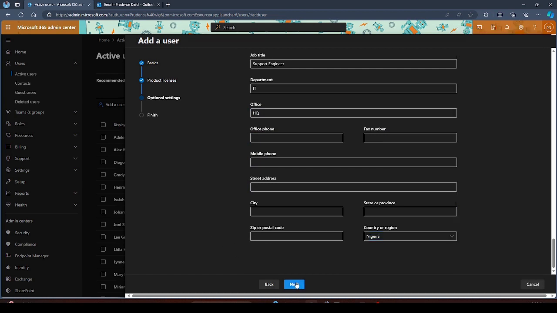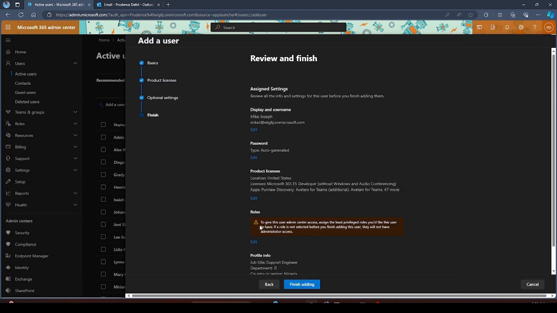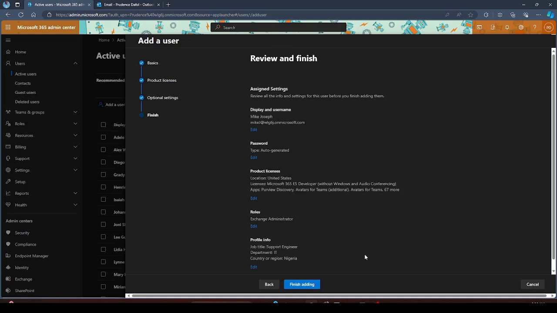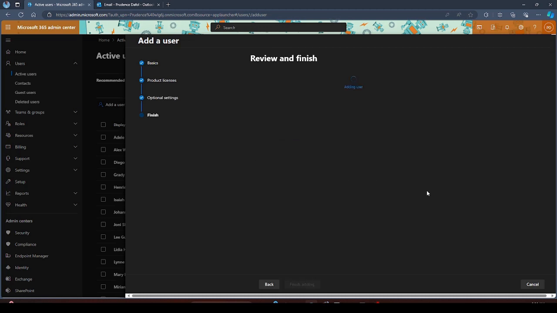And that's that. I'll just hit next. Okay, it says we did not provide a role. Let's go back and see. Yeah, we clicked on this but did not provide the role. So I'll just create this user without the role, or I can give this user the Exchange admin role. So just go next, hit finish.